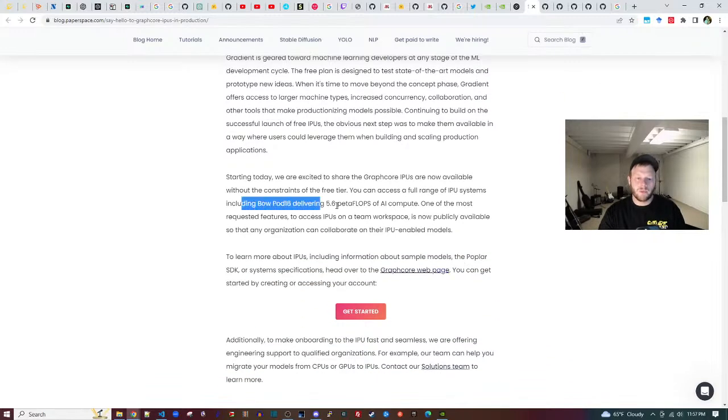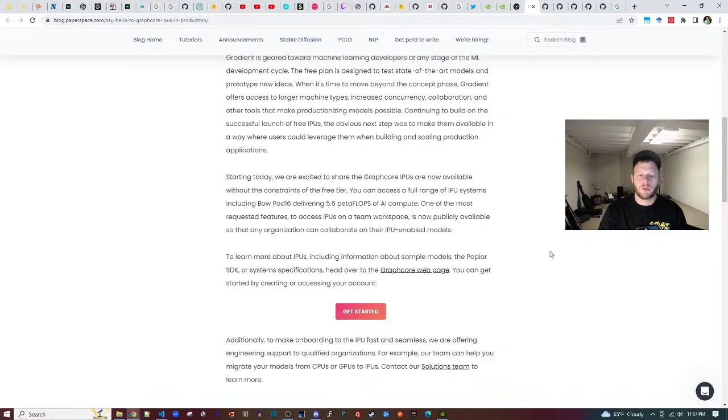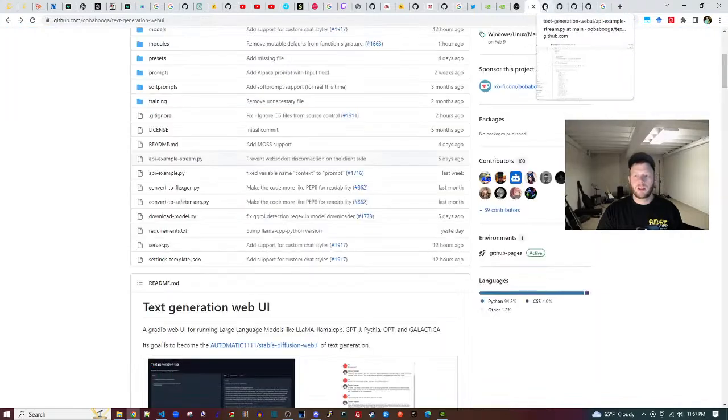You can get 5.6 petaflops of AI compute. And they say our team can help migrate from CPU or GPU to IPU, so they'll provide migration assistance. I assume they're targeting enterprise for that, but still, something to be mindful of if you're an AI company. I just came across this, and I don't really know how it works. But it's cool. Shout out to Ubabuga.